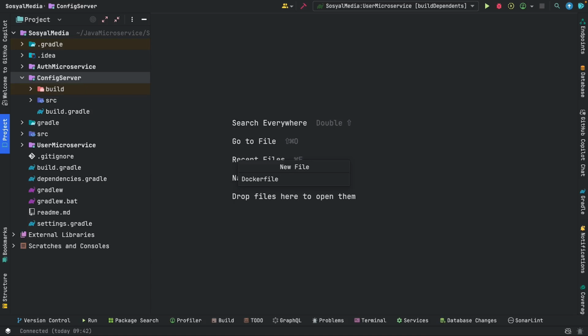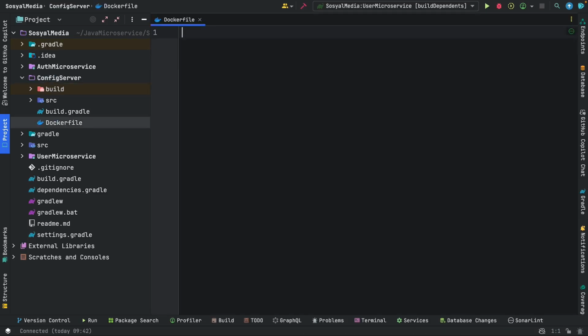Guys, it should be written exactly like this. There's no file extension or anything like that. You need to write it this way. Just type Dockerfile and add it.